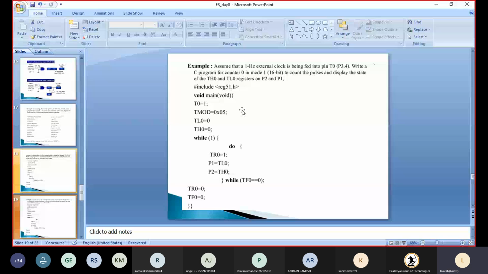Now display the counted value to port 1 and port 2. TL0 must be given to port 1 and TH0 will be displayed on port 2. So up to what time? Up to what instance? Up to the overflow flag is 0. Up to that point, it keeps doing this.